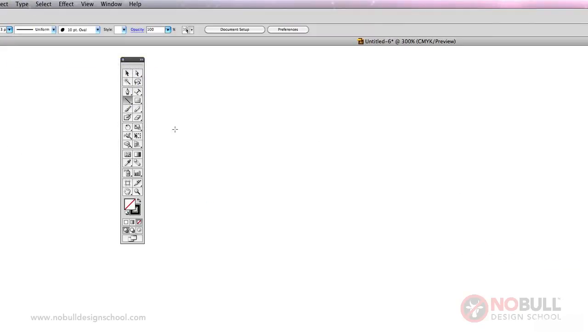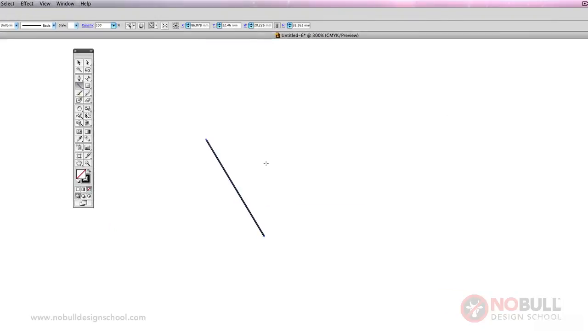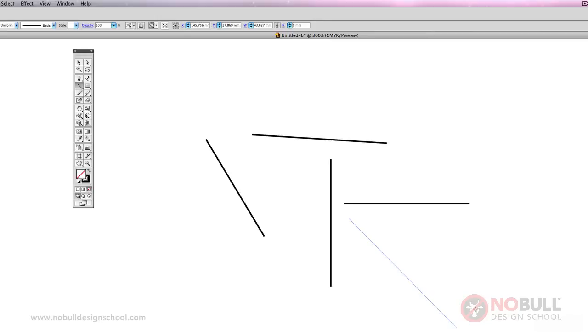The line tool works pretty much as you'd expect. Select it here and literally you can just drag lines wherever you want. And again, if you hold down the shift key, you can do either vertical or horizontal lines or 45-degree angles. Now let's get rid of those.